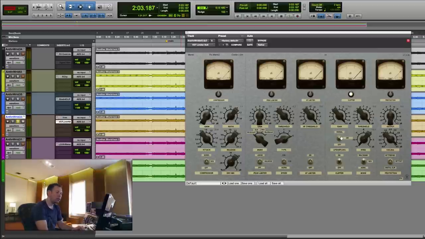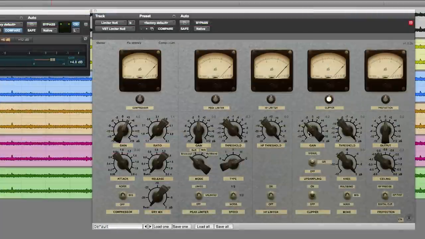Now I'm going to play with the threshold. This has a little bit more controls, the knee. Let's try and hear how this sounds. Let's start from, I would say, minus 4, which is going to be our initial zero, and we're going to go up.